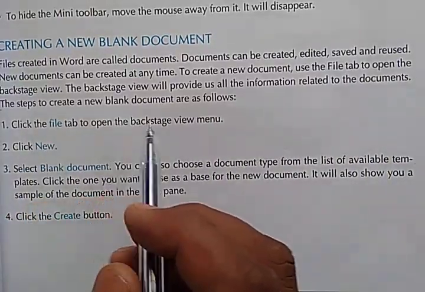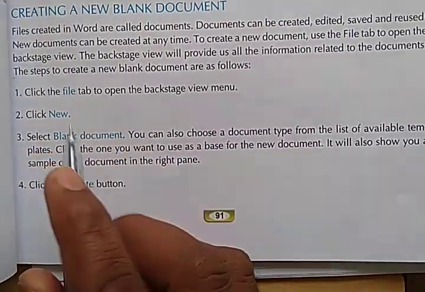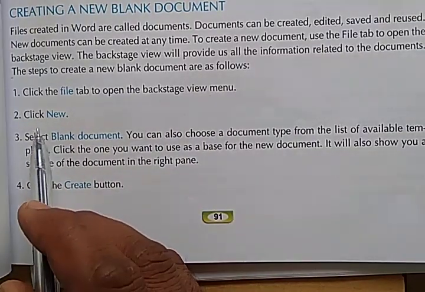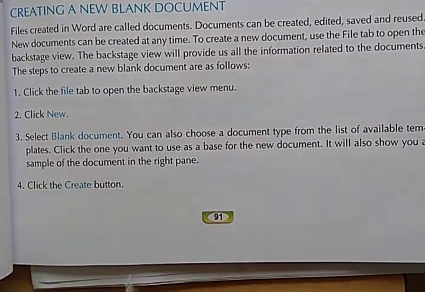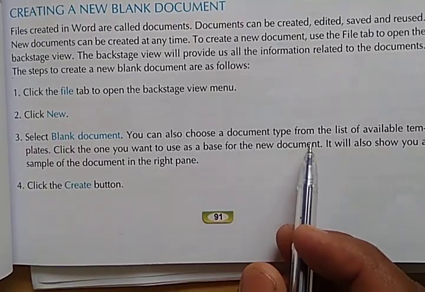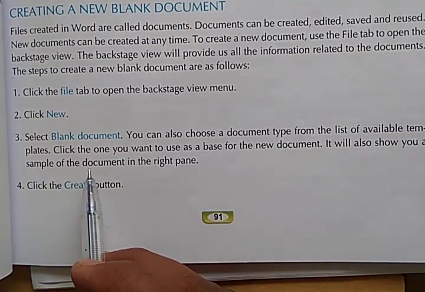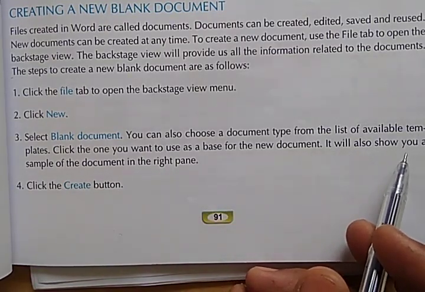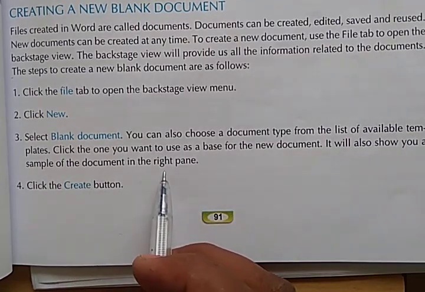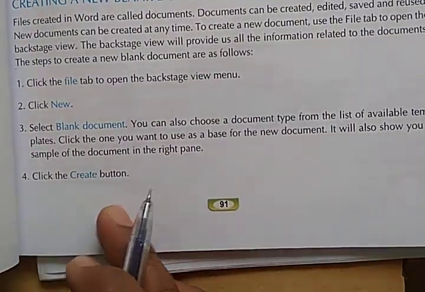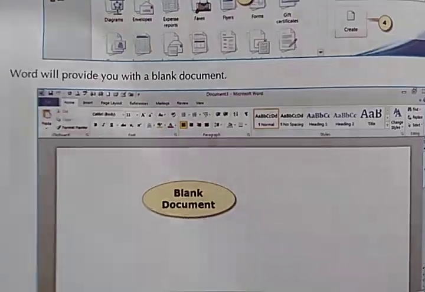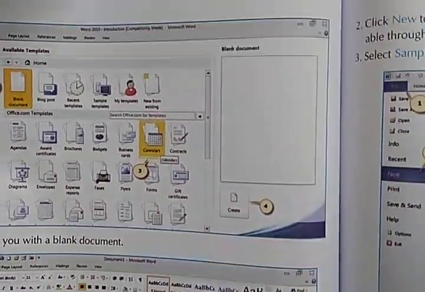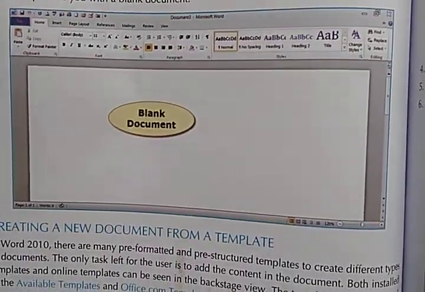The steps to create a new blank document are as follows. Number 1, click the File tab to open the Backstage view menu. Second is click New, then select blank document. You can also choose a document type from the list of available templates. Click the one you want to use as a base for the new document. It will also show you a sample of the document in the right pane. Now number 4 is click the Create button. After that, Word will provide you with a blank document as shown in this diagram picture. Written here: blank document.